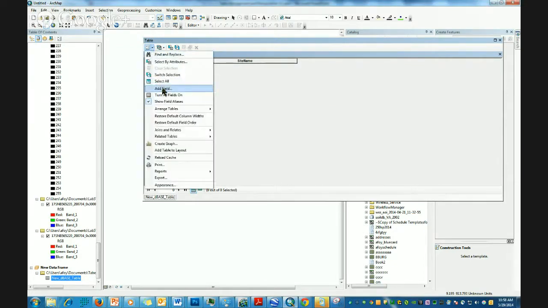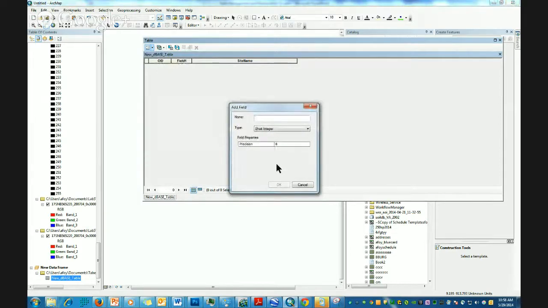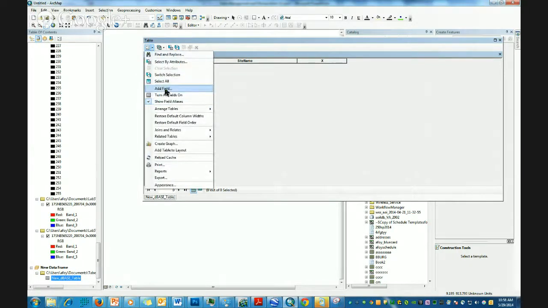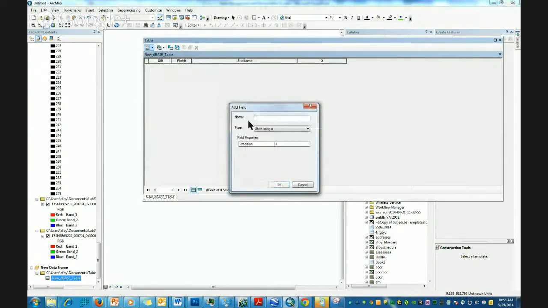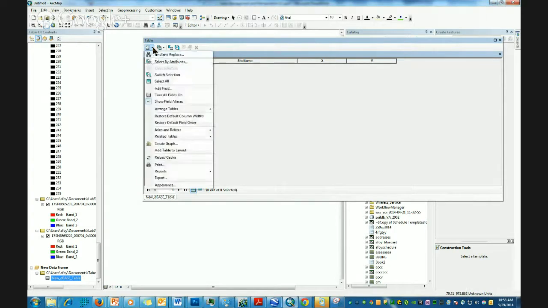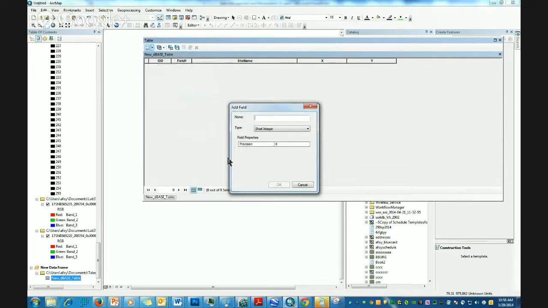I'm going to create another one called X for the X location, and we'll make that a double. We'll also create one for the Y so that we can record latitude and longitude. Make that a double. And we'll add another field called species number for the number of species that we caught in the traps. I'm going to also make that a double.